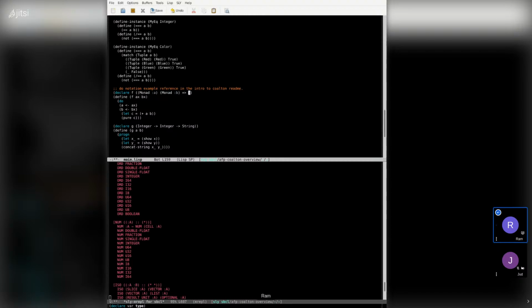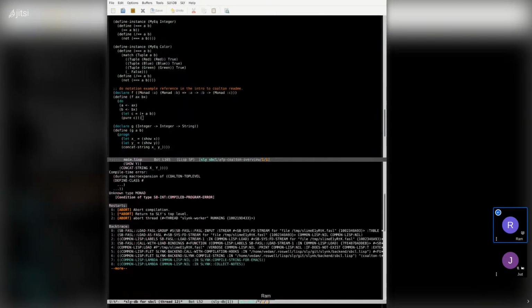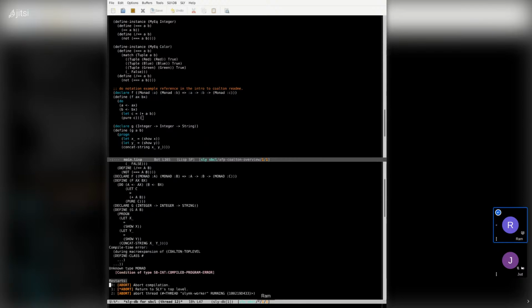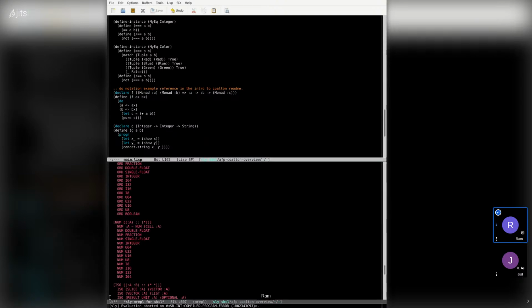I really didn't want to specify this way, but we'll see what craziness it's going to entail. A, B, and then monad C. Let's see what happens here. Oh, there's something about unknown type monad. What? Okay. It is not a monad.